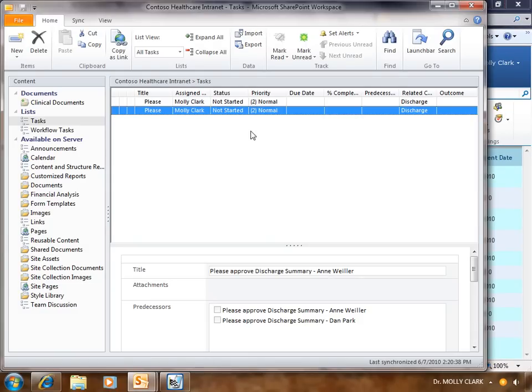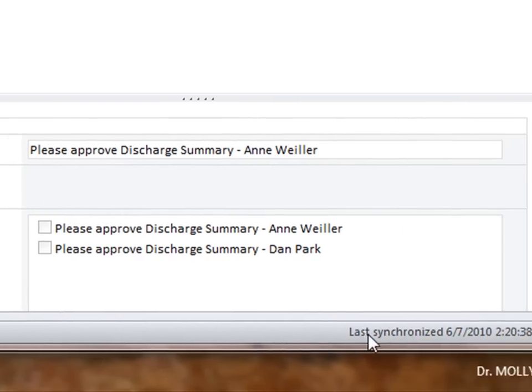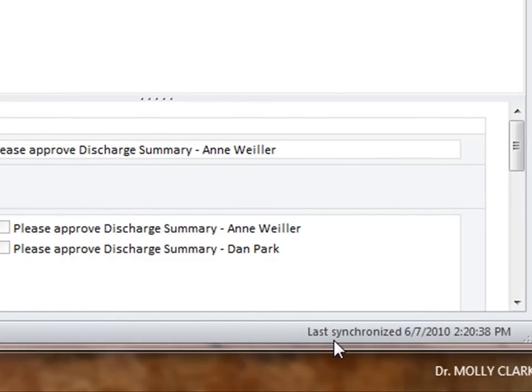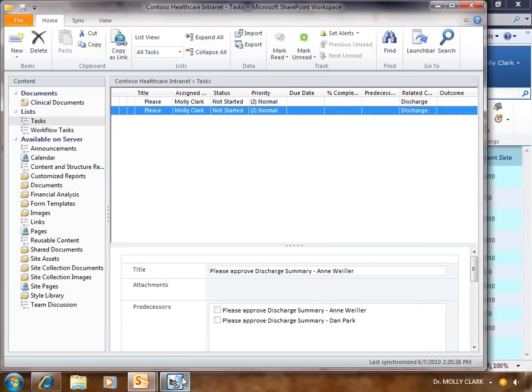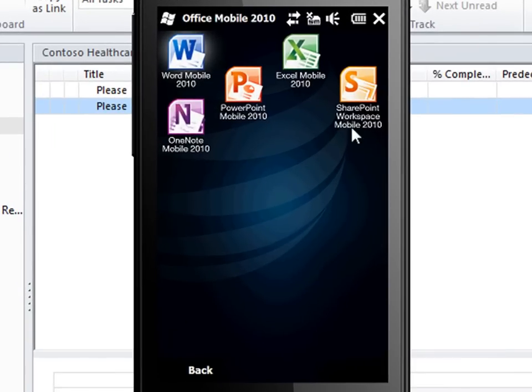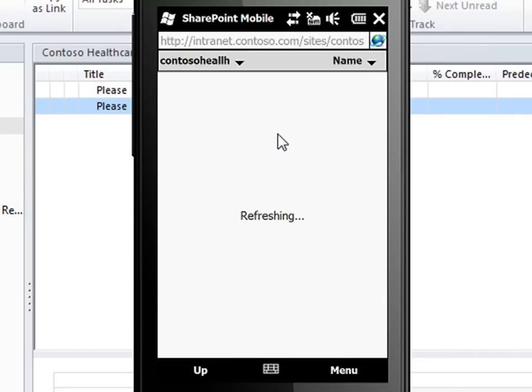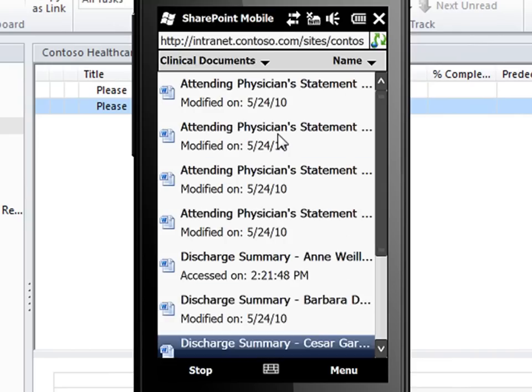All the documents and lists, and even workflow tasks, such as this one reminding her she needs to work on the Ann Weiler discharge summary, travel with her. The next time she connects, SharePoint Workspace will intelligently sync her work back to SharePoint. She could also use a mobile phone with Office Mobile to work with this content. SharePoint Workspace Mobile connects her to all of that same content, and she can open and edit documents right from her phone, so the patient's care won't have to wait for her to get back to the office.